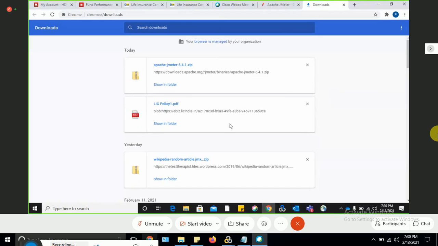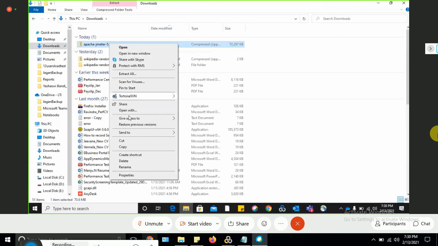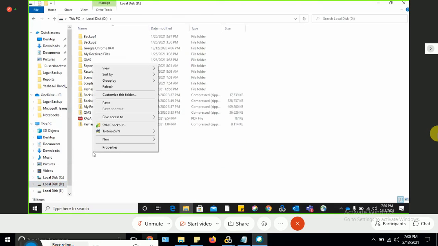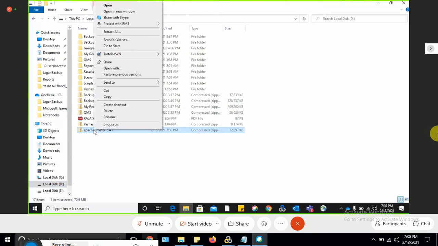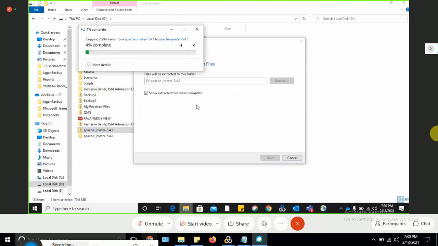Okay, so it's successfully downloaded. Go into the folder, downloads. Now copy this, or let's cut it, go to D drive and paste here. Now once you have pasted, you have to extract all. So click on extract all. There is no installation process, you just have to unzip that zipped file. So we have to just download the zip file and extract that zip file.